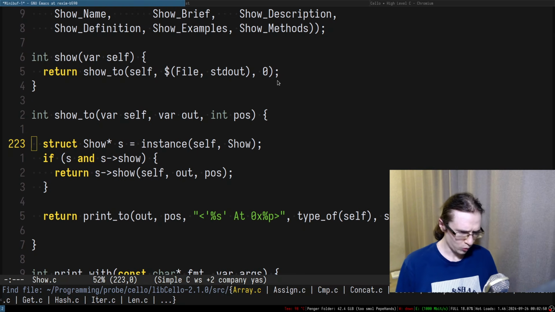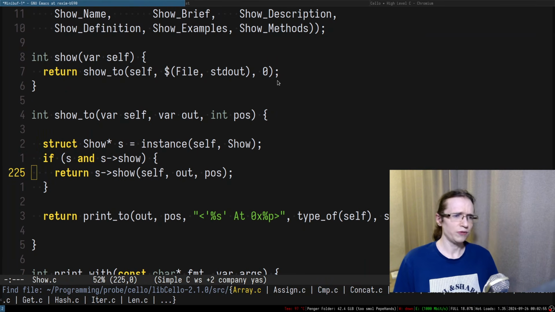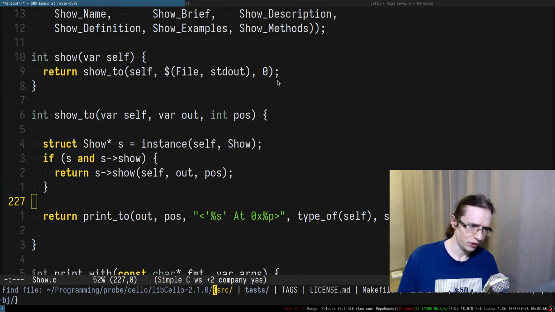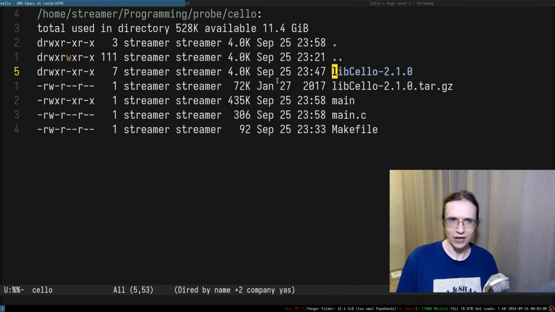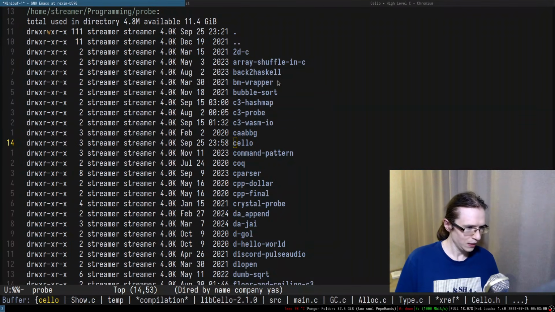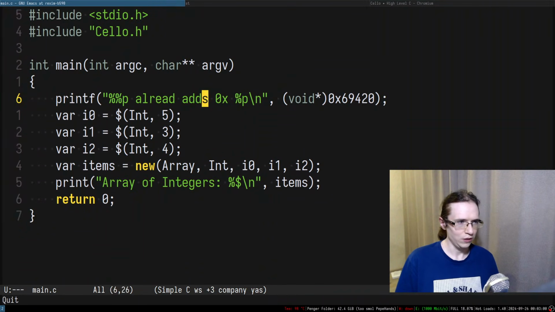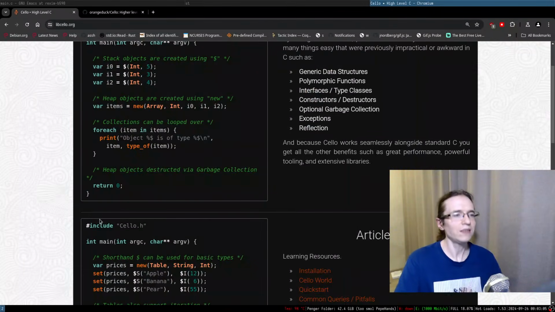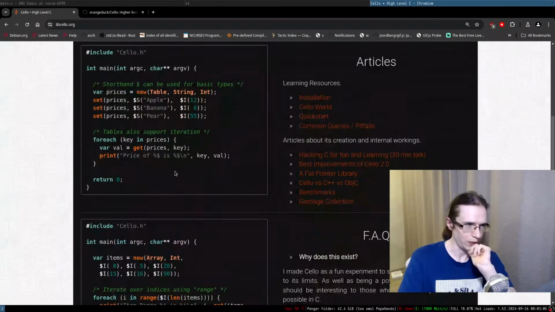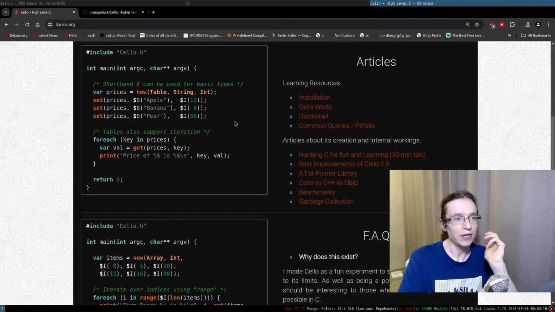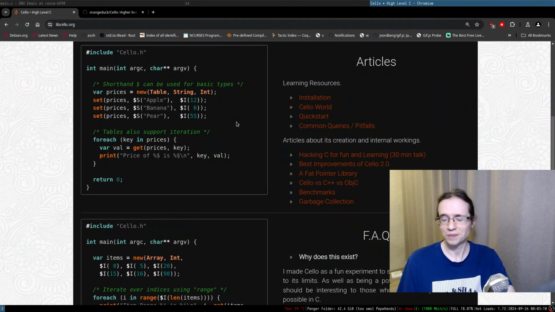Anyways, so that's pretty cool. It does a lot of introspection. It does a lot of reflections. I really like that. Let's take a look at some other things it does. Okay, so you have hash tables.